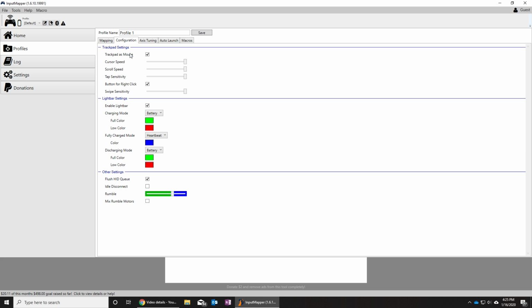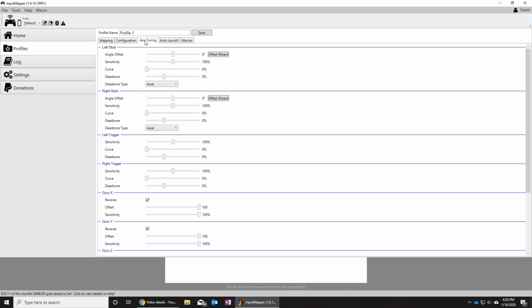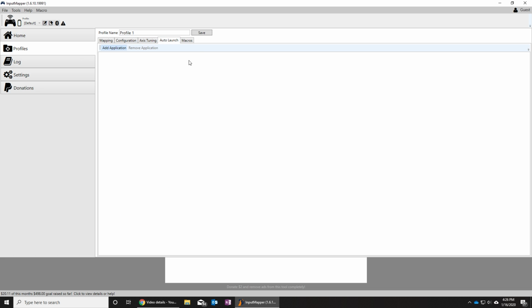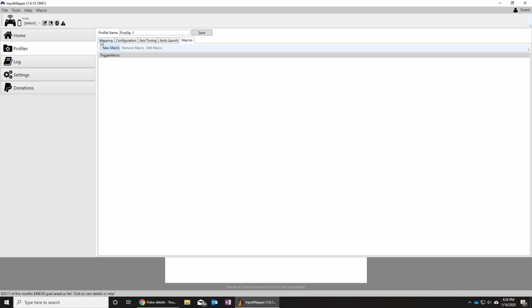If the trackpad on the controller is set to count as a mouse, so you can use it as a mouse pad. If you find yourself bumping that while playing games, you can turn that off here, and you can adjust the settings for it as well. You can turn the light bar off if you want, and change all the different settings for the light bar, as well as just some miscellaneous features down here. Axis tuning if you need to set anything, if your controller is off. There's auto launch and macros also here.